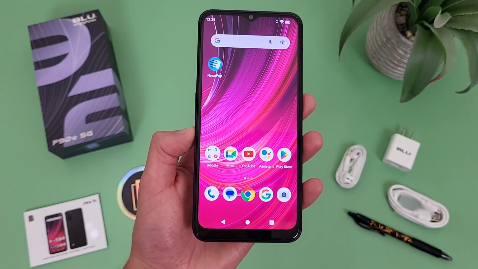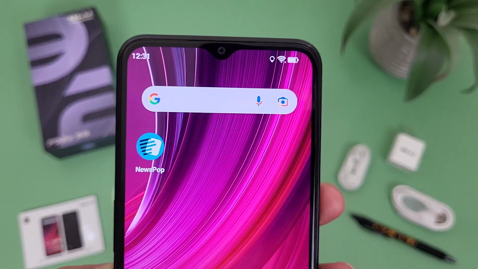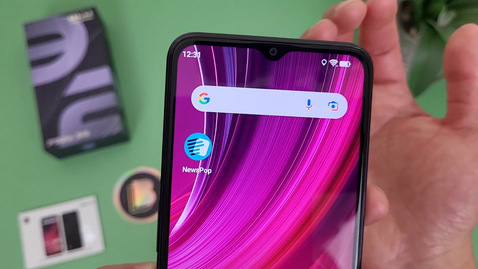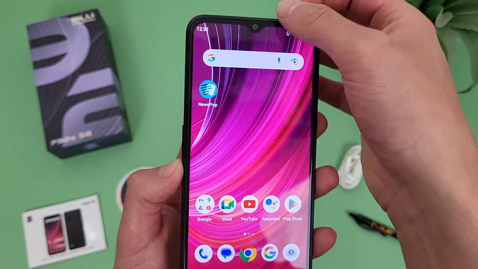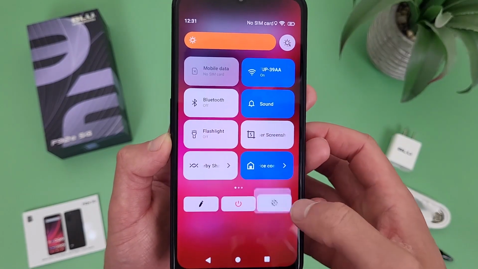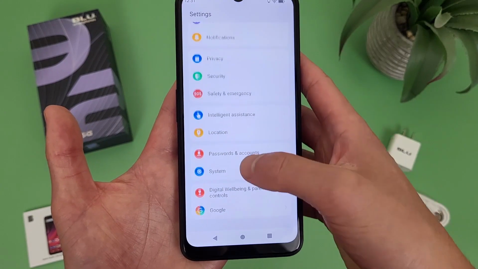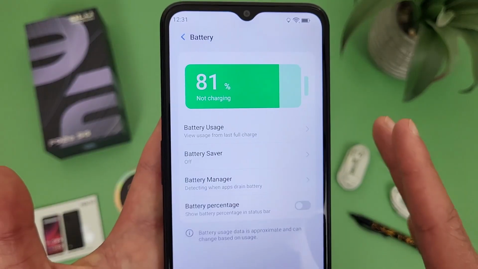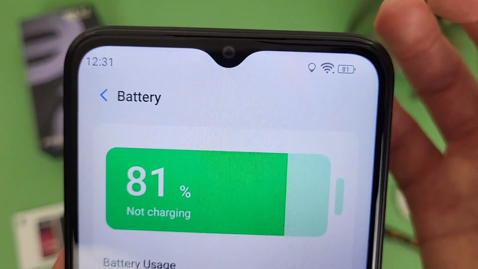Now I'm going to show you how to show and hide your battery percentage on the status bar. So as you can see right now, the battery percentage is not up there, and in my opinion, I personally like it like this, just because it makes things look a little bit more minimalistic. But if you do want to have the battery percentage up here, what you can do is go to Settings. Then from here, go to System, and this is going to be at the bottom. So right here. From here, go to Battery. And as you can see, battery percentage is right here. Toggle it on. And now the battery percentage is going to be up here.